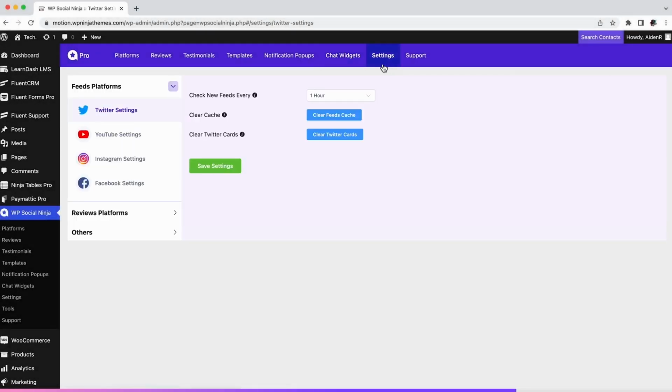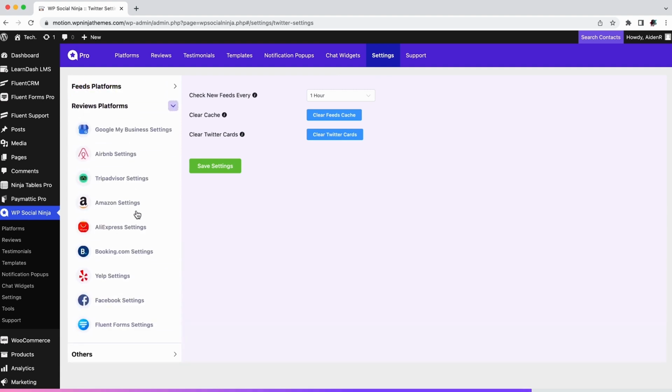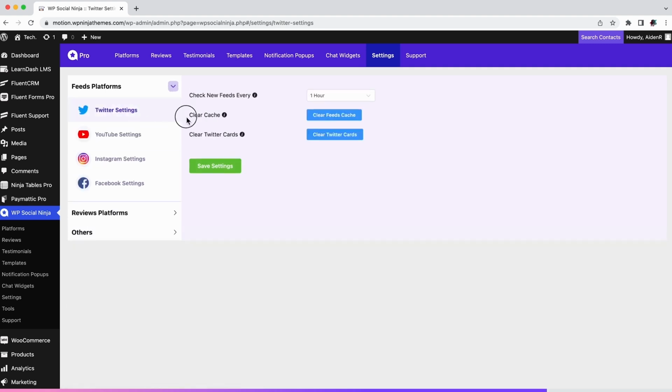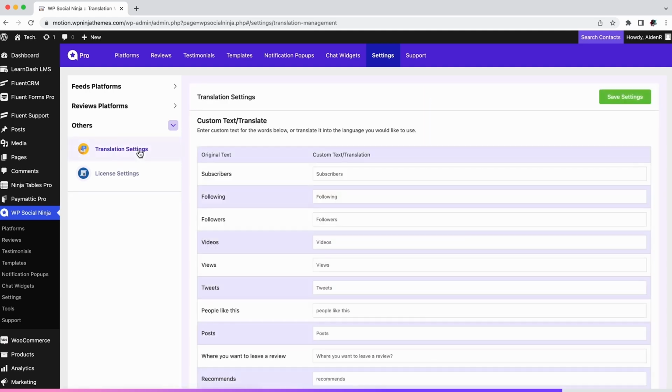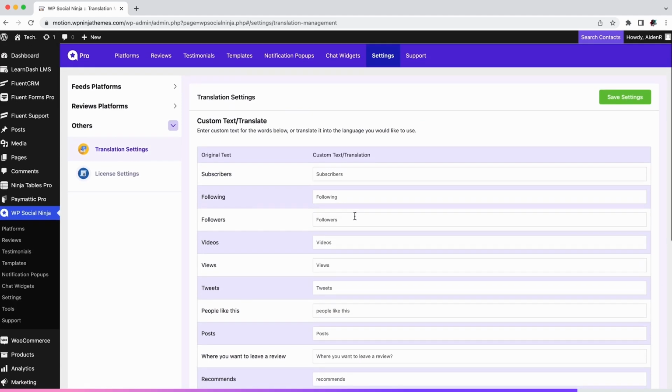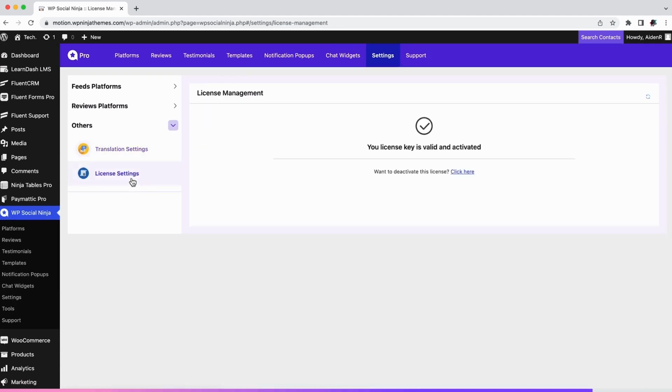In this tab, you'll be able to configure your reviews or feed settings for all the platforms that have been set up, like AutoSync or Clear Cache. You will also find translation settings here. You can use this to easily translate anything without any other plugins or integrations. There's an option for license settings here. This comes handy when you want to upgrade your license.